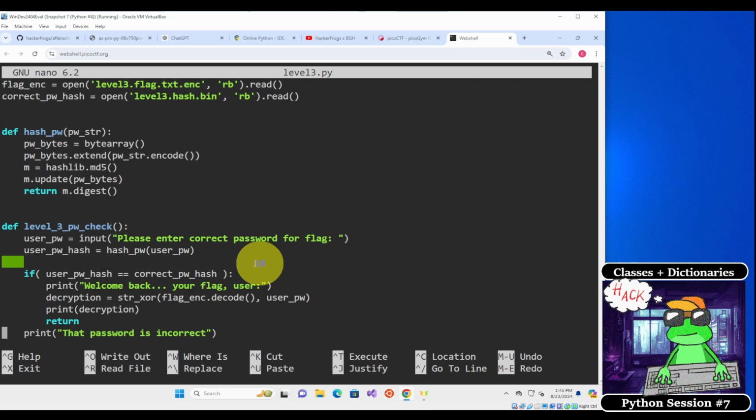Inside of the script, we also have this hash password function. It's going to take the pwstr, which stands for string. This is basically a function which does a hashing encryption on the password. So you don't need to understand exactly what's going on. You just need to know that there's a function that's going to hash a password.